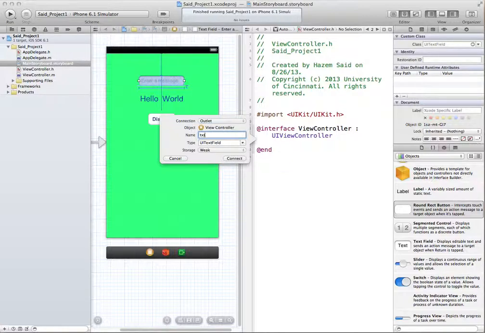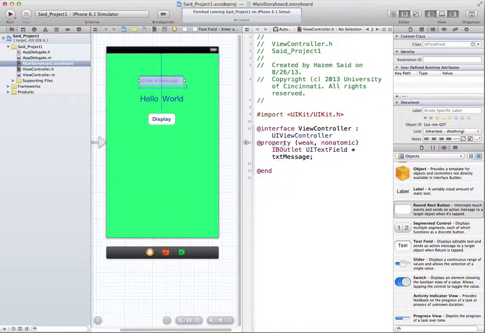This is a text field, so we're going to give it the prefix text, and then we're going to call this text message. The type is called UITextField. This basically refers to the library class that defines what a text field is. Click connect, and you see a property connection is established. Xcode gives you a visual indicator here to show that there is a connection between this property and that text field.